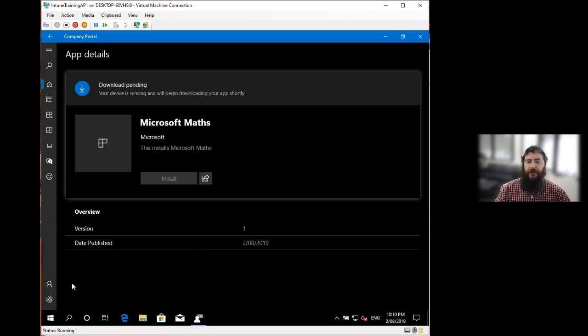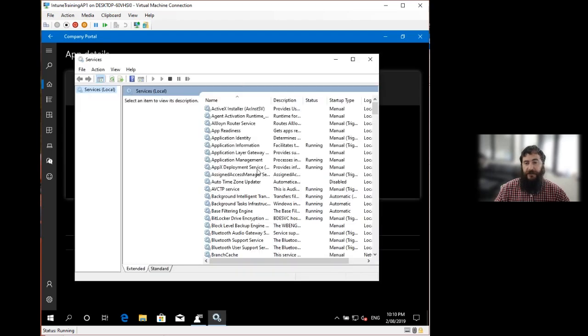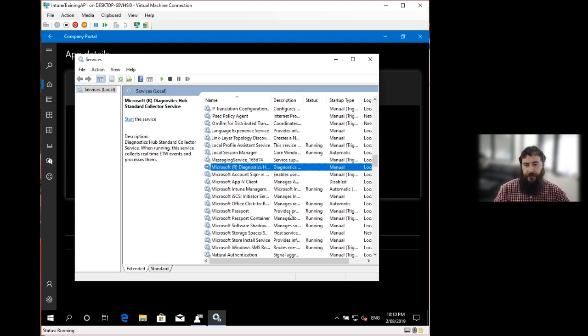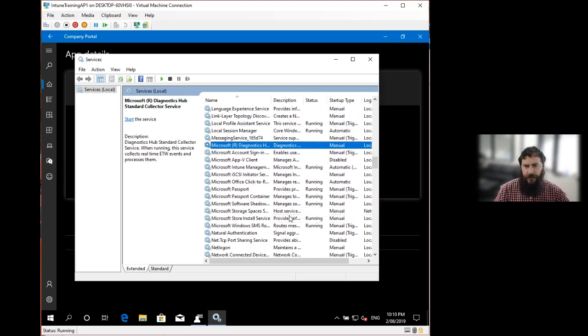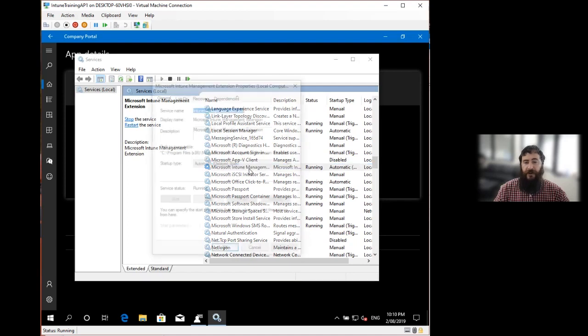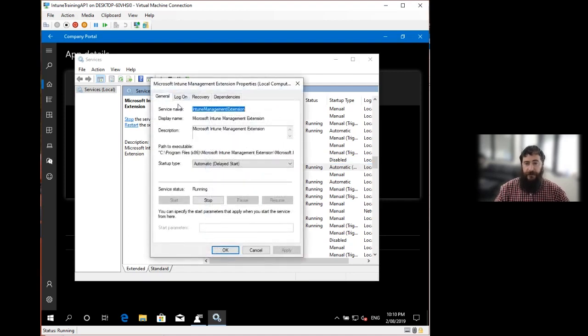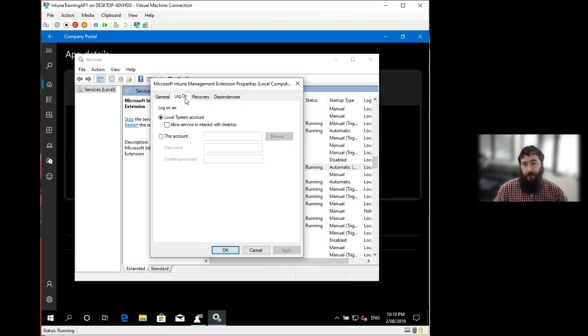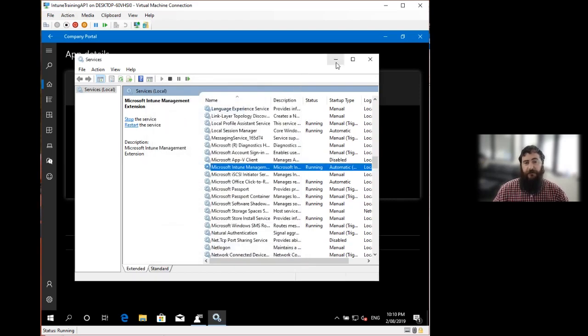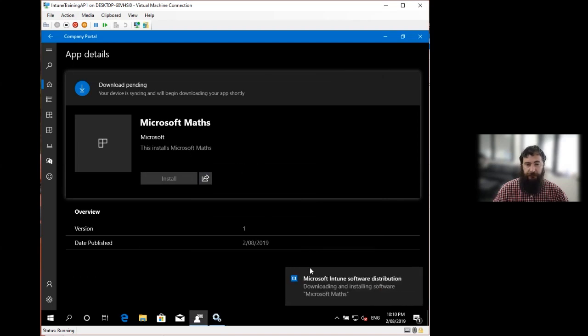We also, if we then go to services, we'll see a Microsoft service here for Intune. There's the Microsoft Intune management extension. So if you're ever trying to force applications to check in or install, you can restart this service and it'll force it to start again and reprocess everything.